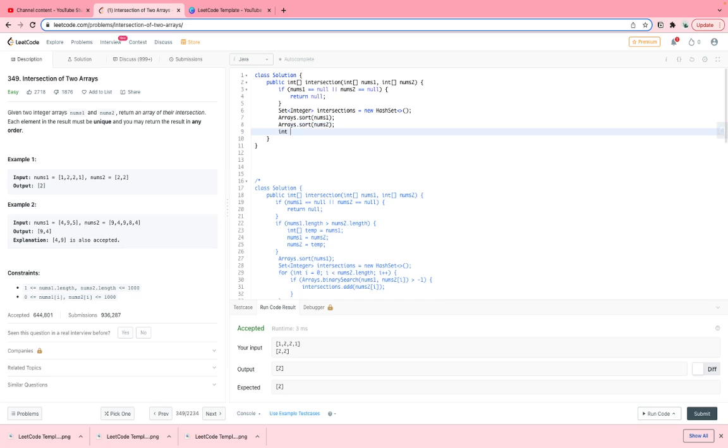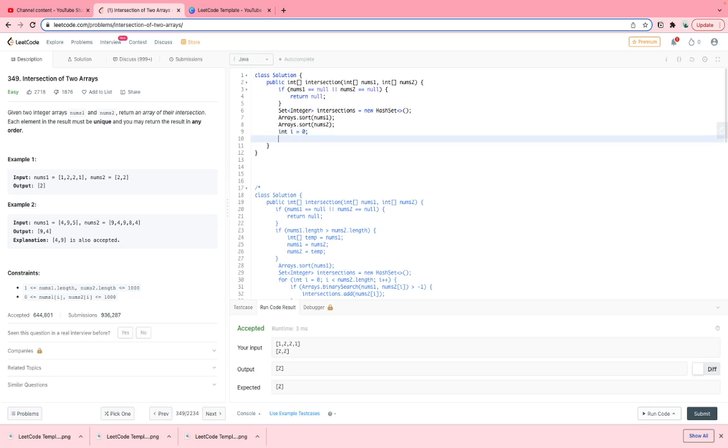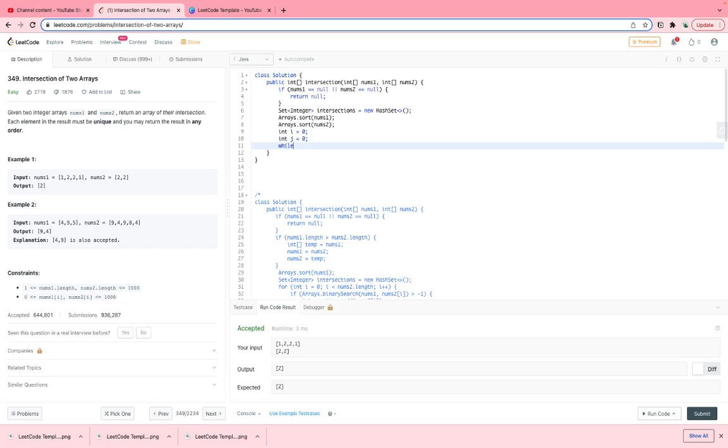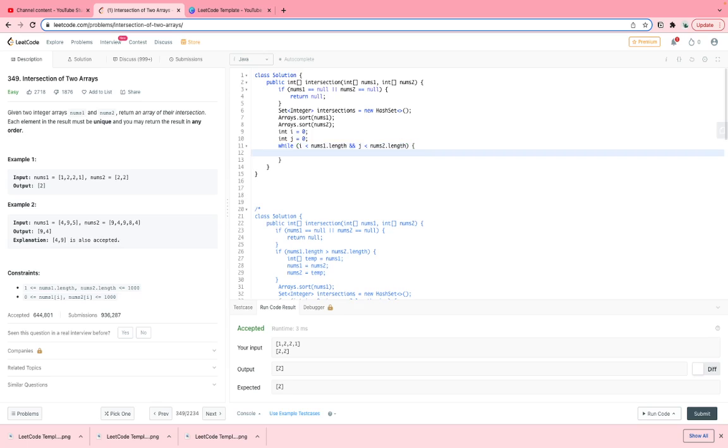And then after we sort, the initial integer i, integer j equals 0. And then what we do here, we have a while loop. We will check if i is smaller than numbers1.length, and j is smaller than numbers2.length. And then if this is true, we will check if numbers1[i] is smaller than numbers2[j].